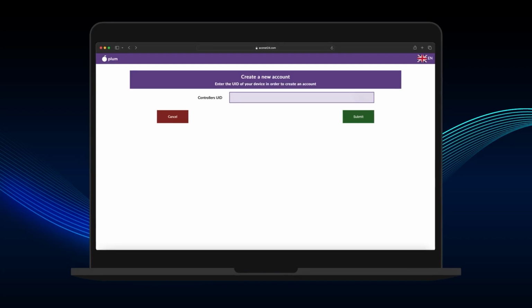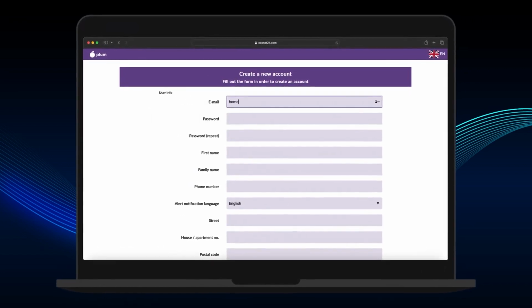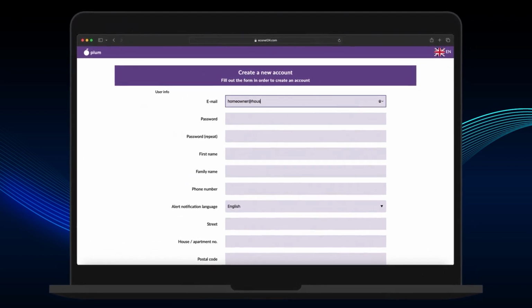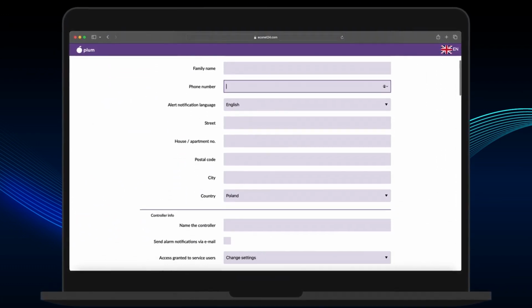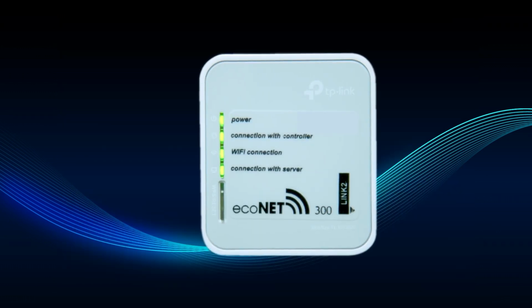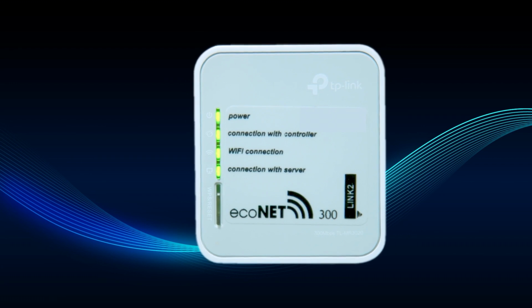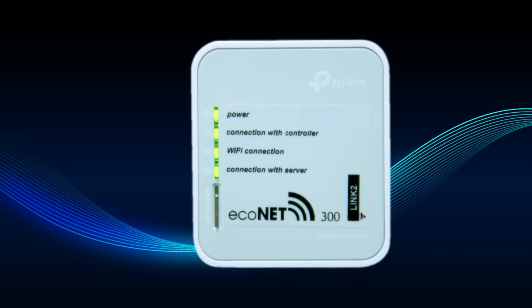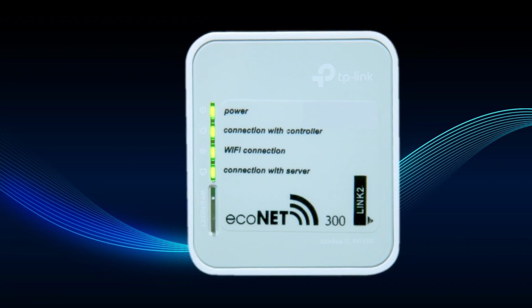When entered, the EcoNet web portal will verify the UID is both correct and available to be assigned to an account. Complete the remaining information and finish the registration process on the screen. When the account is registered, the Wi-Fi hub will display that it is connected with the external server by illuminating the Connection with Server LED indicator on the front.